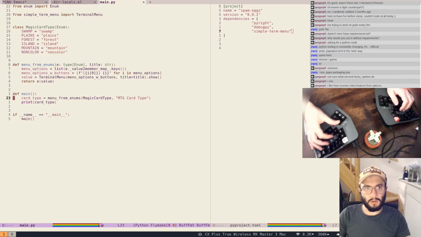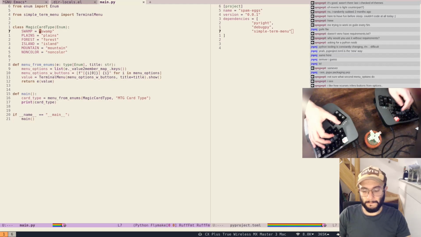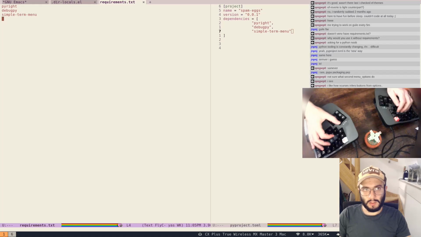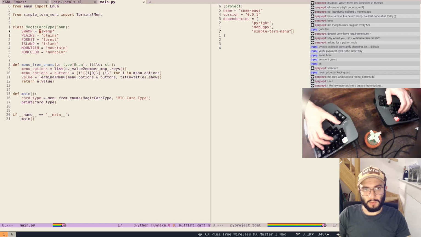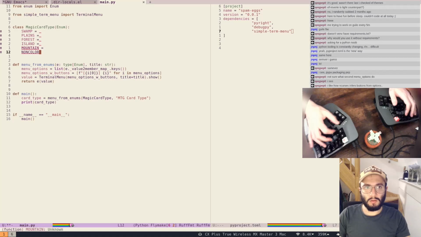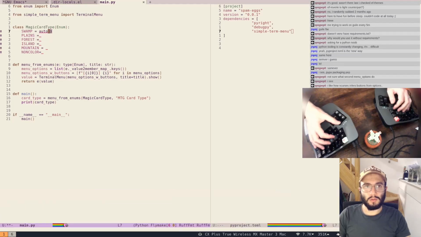can I use rectangle mode? No. I want to use rectangle mode. How was it? No. Is it like this? No, it's not like this. Rectangle mode. Now I'm in rectangle mode. I don't use it often, so right. And what do I want to do? I want to do auto, right?